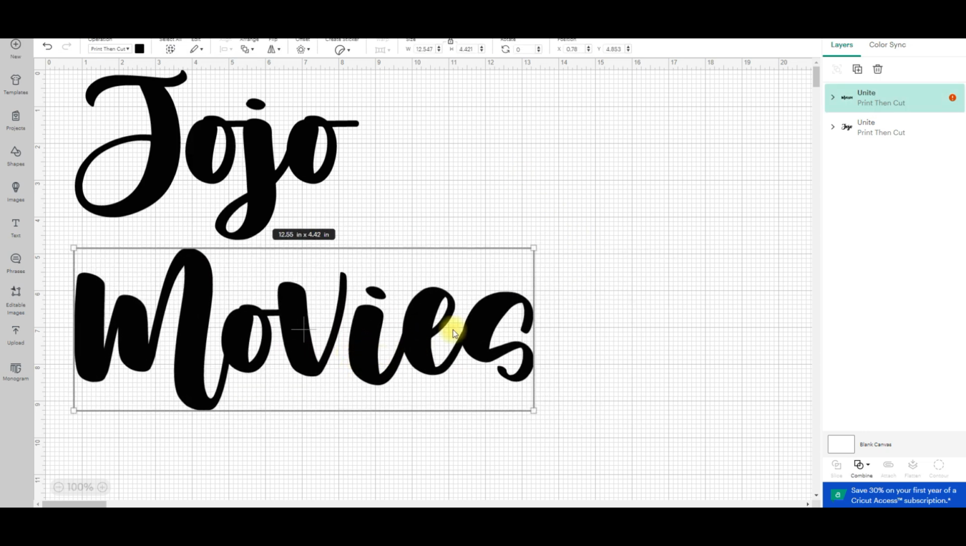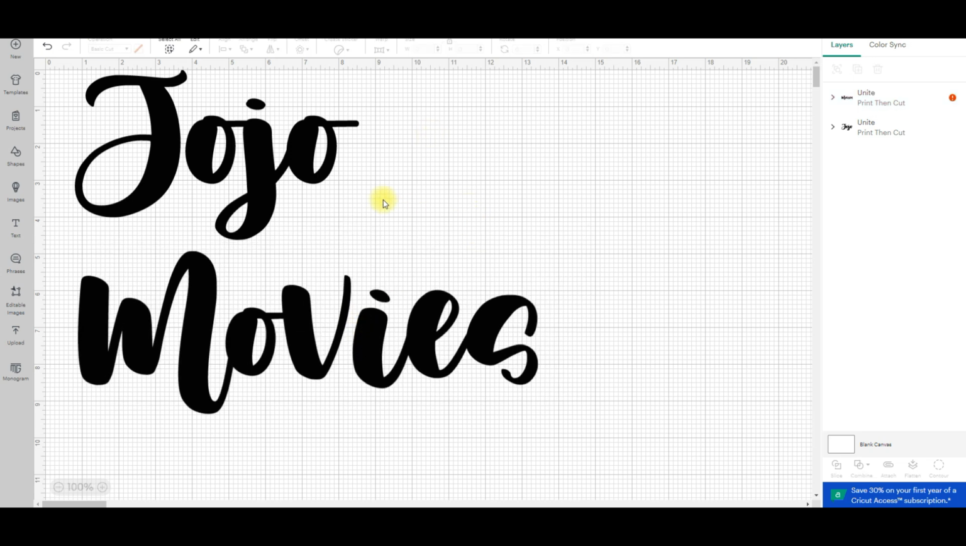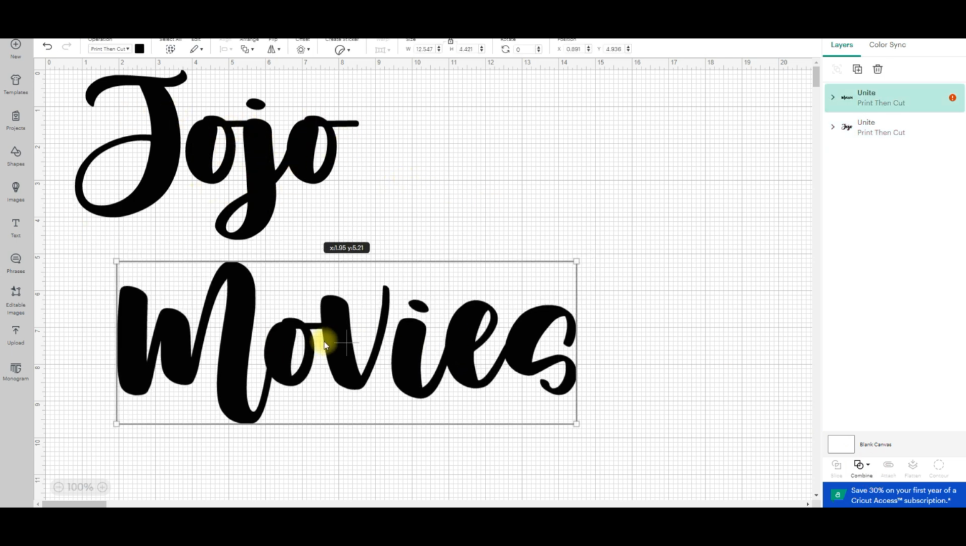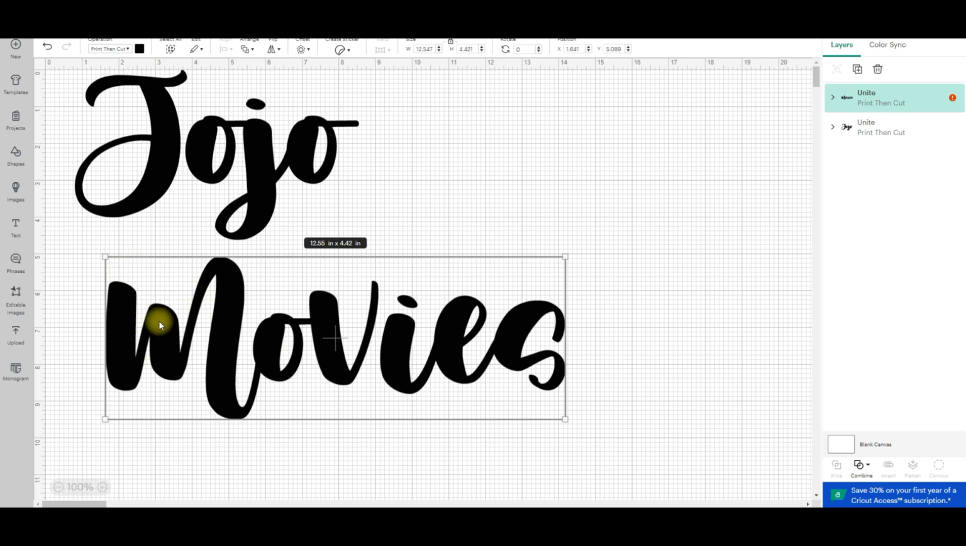Now, you could very well cut this out this way. And another thing is you do not need to do the whole combine thing when you're going to do a print and cut. It's automatically just going to do that. However, if I were to cut this out as a sticker on sticker paper, it's going to cut really close to this, and it's going to make it really hard. This is not going to peel up as one sticker, and that's what I like to have.